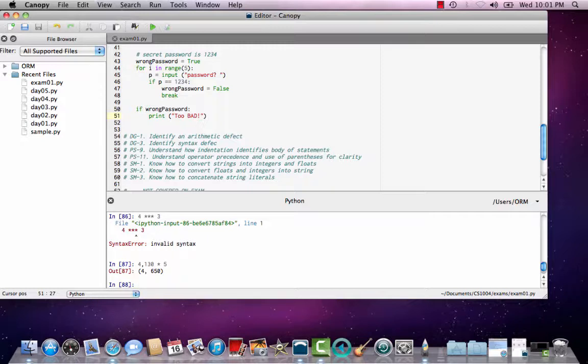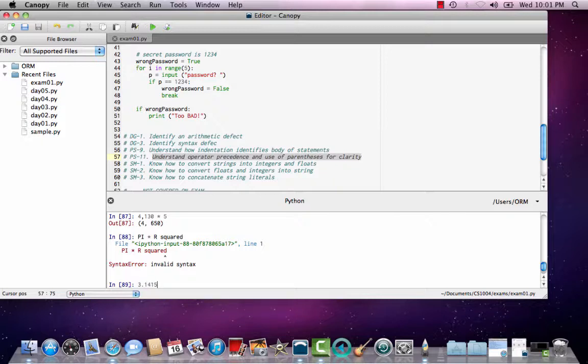We've covered that. The last one I need to cover here is understanding operator precedence and use of parentheses for clarity. So if I really want to do pi times radius squared, then I have to be careful about how I say it. Because watch what happened. I did this in my mistake a little while ago, and that's why I got the wrong answer. Pi, 3.14159, times my radius, let's say 10, squared.